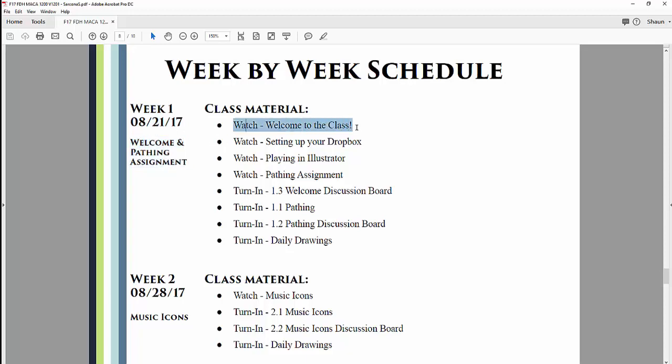All right, so you'll watch the welcome to class video. Hey, you're watching right now. You'll do your setting up the Dropbox. You'll watch your playing in Illustrator. Okay, this will just go through, like, if you've never used Illustrator, here's just some basic functionality of it. Okay, here's how the nuts and bolts work. And then you'll watch the pathing assignment.